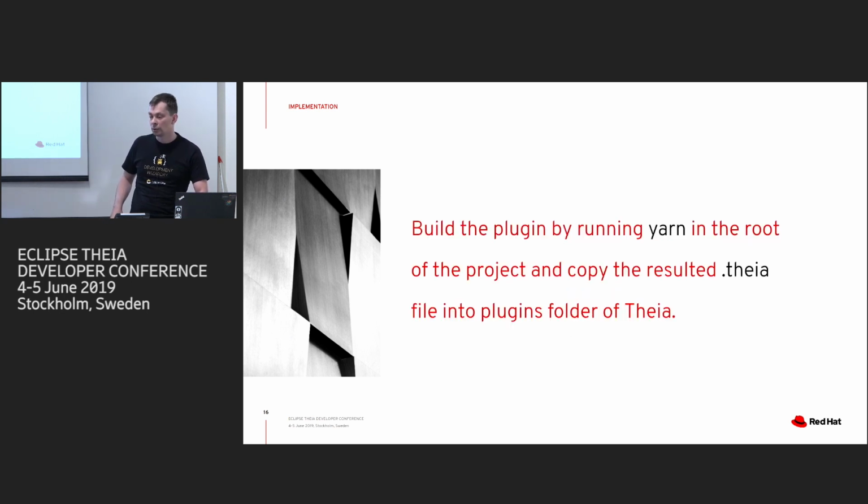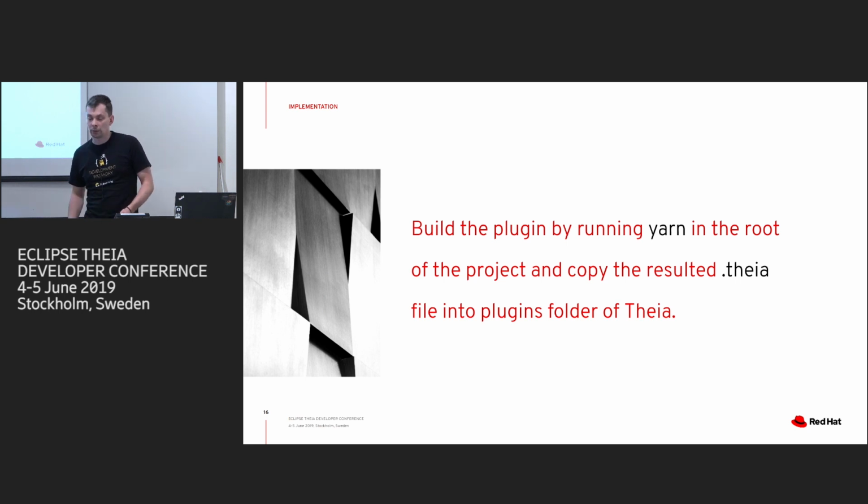So we built it, put the resulting file in the plugins folder, and ran Theia. And here is how it works.